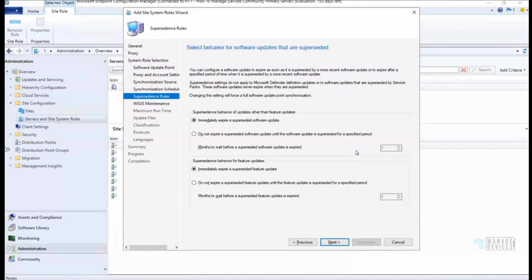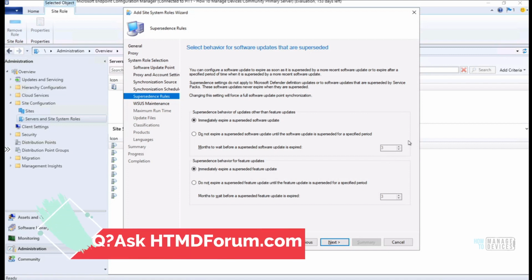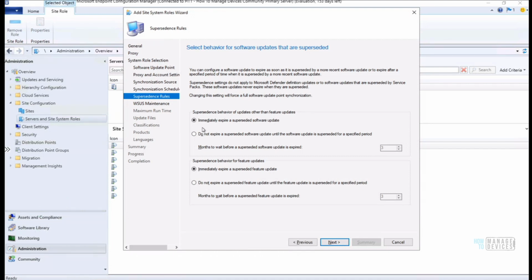So if I want to configure something in months, my first recommendation would be to go with 3 months, right? And if you find something wrong with that in your environment, then you can come back and change it. Okay. So for the lab, I always keep this as immediately expire, and immediately expire for software feature updates also. Okay, just click next.